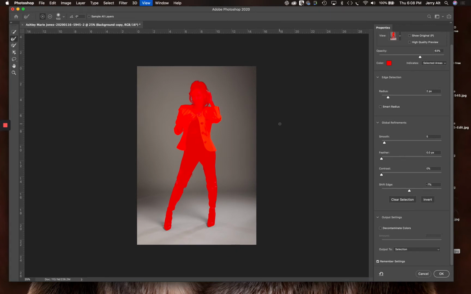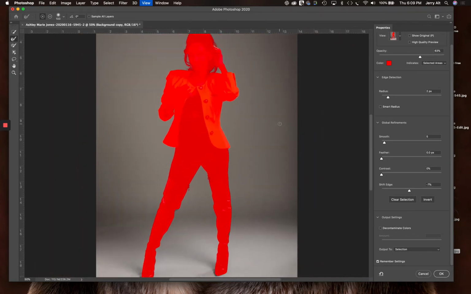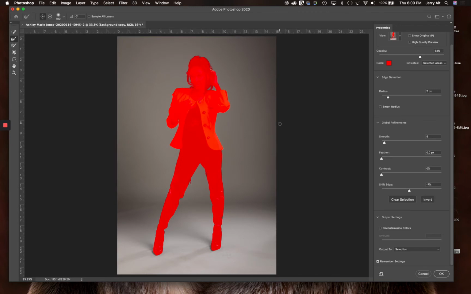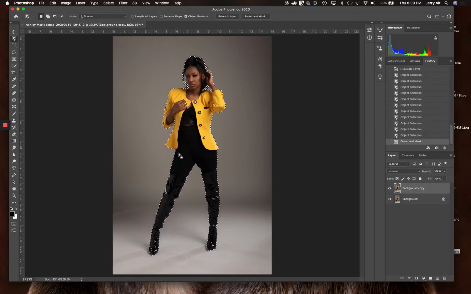I'd say that works. There's a couple little things about it that I probably would be happier with if I spent a little bit more time. Here's a tiny bit of the leg. All right, so now we have to output this to our image. Because I created a second layer, a duplicate layer, I don't have to save this to a new layer. I can just save it as a selection, hit OK. I come back to my image, and here we have the full selection.